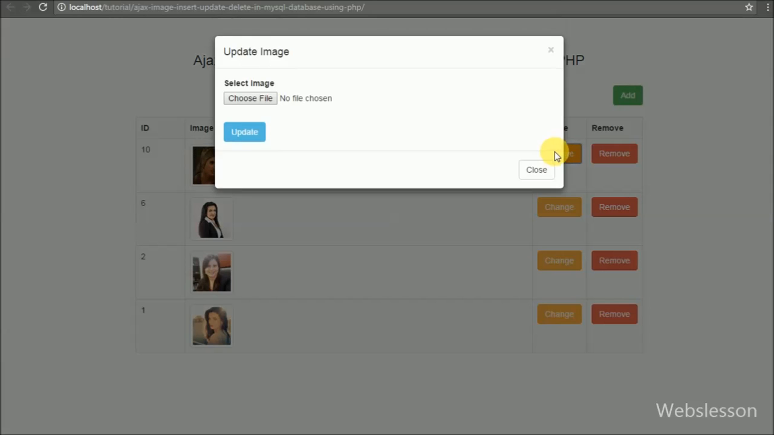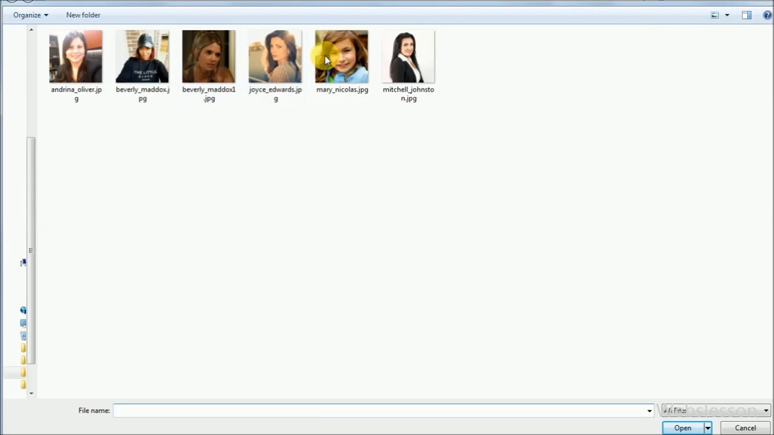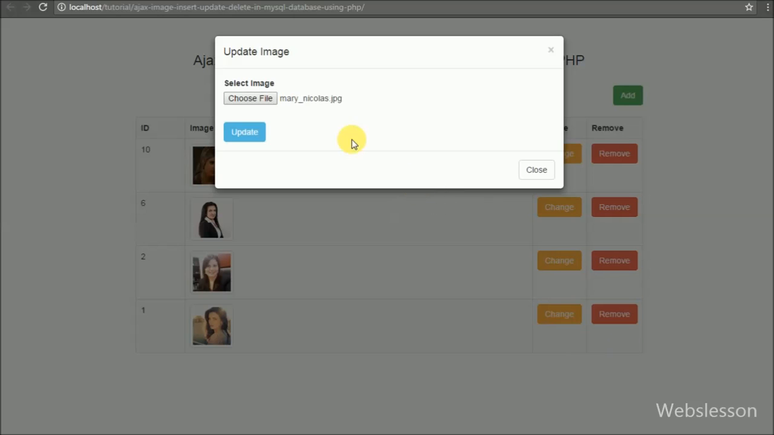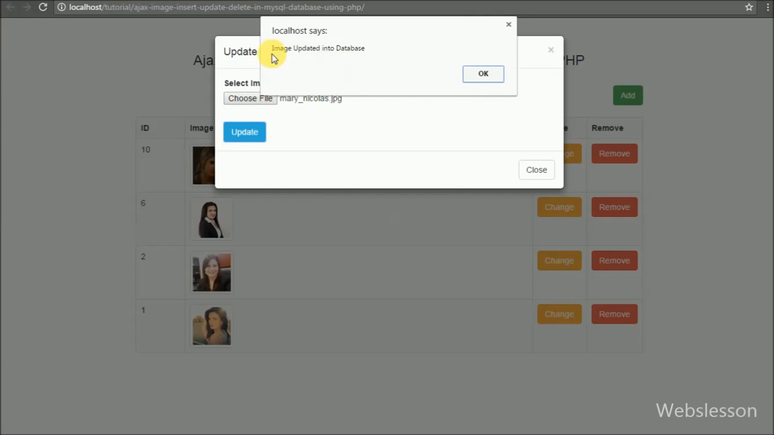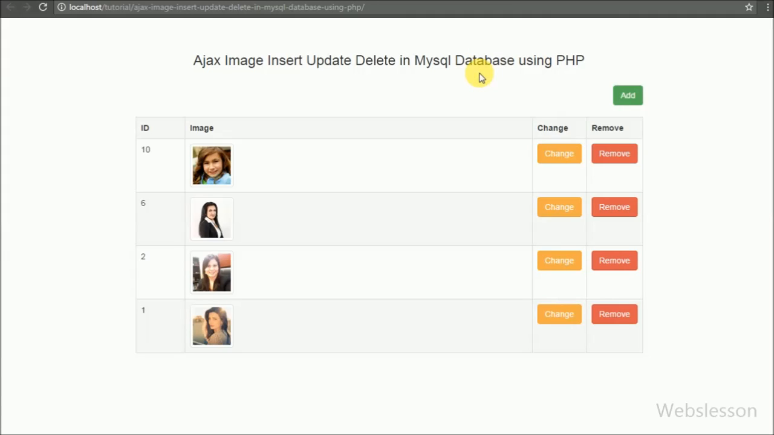Here friends, first we refresh the page, and here you can see the images data with update and delete buttons. So now we want to change this image, so we click on the change button. After clicking on the change button, a modal pops up in the browser with a form field file tag and a submit button with update text. So here we select an image from the file tag and click on the update submit button. After clicking on the update submit button, we received image updated into database, and the image has also been changed in the database. That means our code is working.